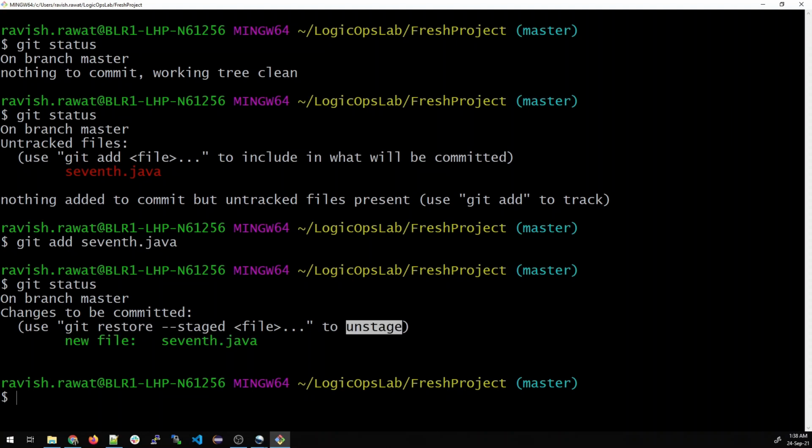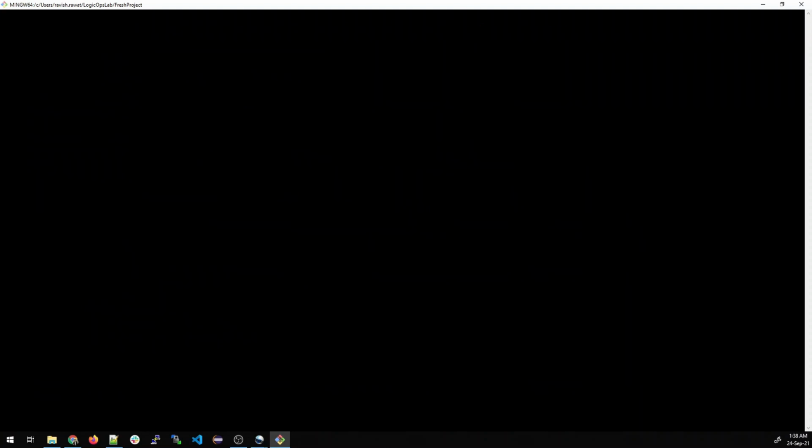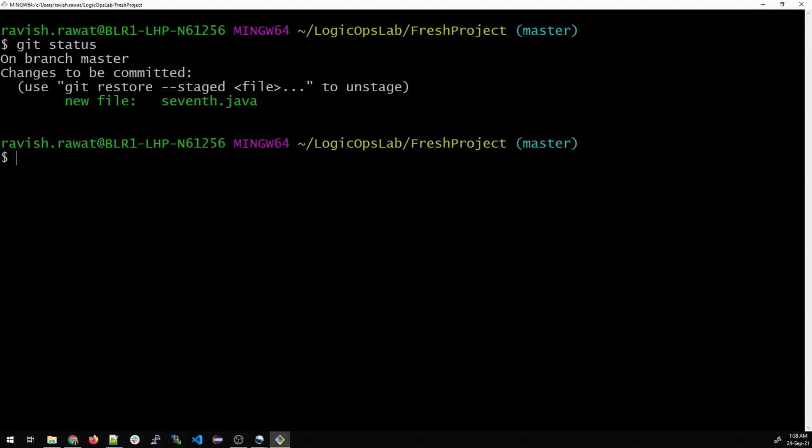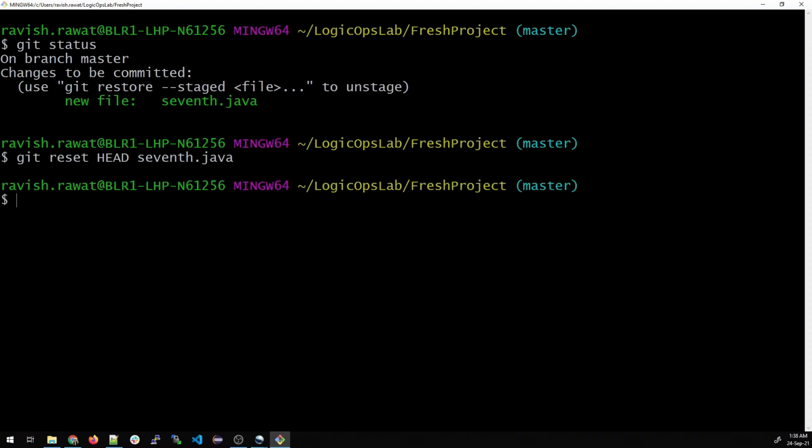Now if you want to unstage it, what will you do? Let me clear this. Now we'll do git status again to show you the changes, and then I'll type git reset HEAD and the file name, and my file name is 7th.java. Enter.